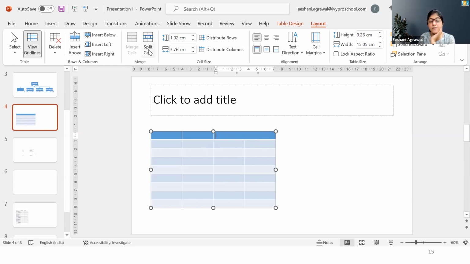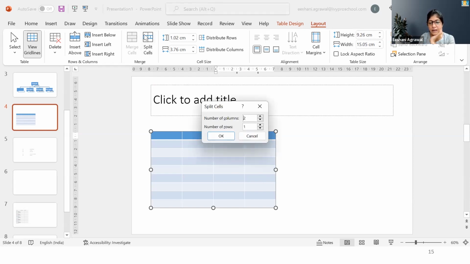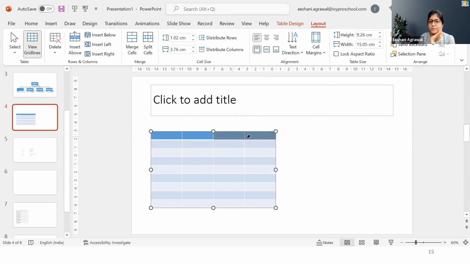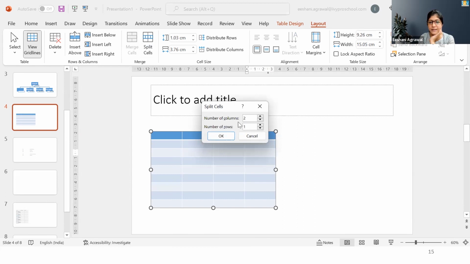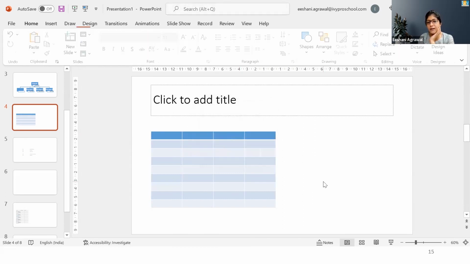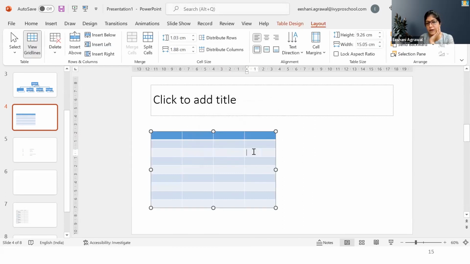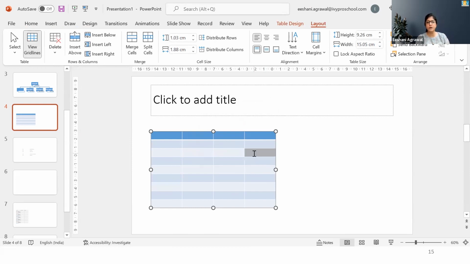If I want to split a cell, then again, we go into the cell that we want to split. Click on split cell. It will ask you into how many rows and columns. Let's say I want one row but two columns. If I click OK, it has split my cell. You can select and split any cell. Now this is also split into two parts. So you can easily split cells, and you can easily merge the cells together.